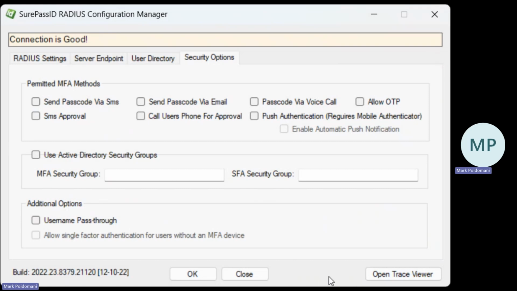Once you get done, you just say okay and close it. The Radius server will always pick up the changes that you make here, even if it's up and running. So there's no reason to start and stop the service. It's smart enough to refresh the parameters for all new incoming connections. And that's the configuration for SurePassID Radius server.